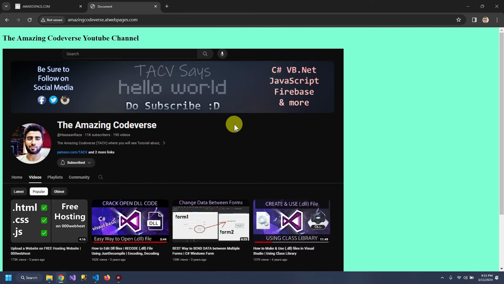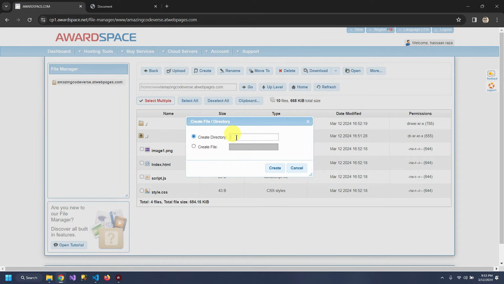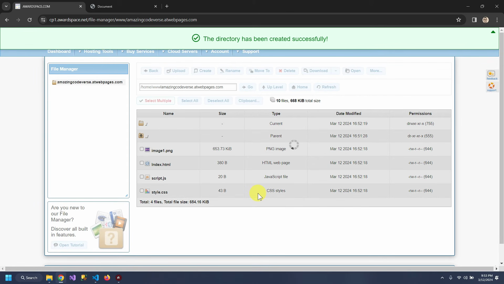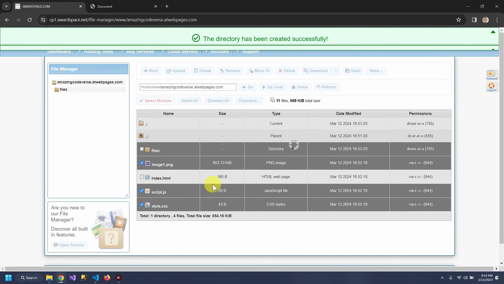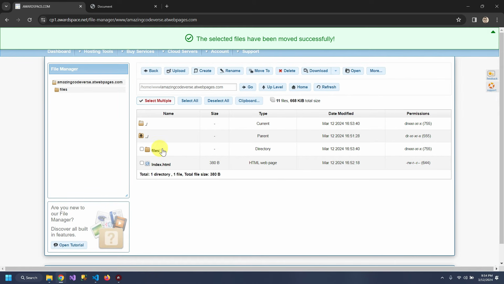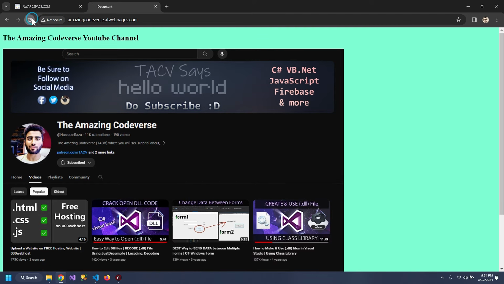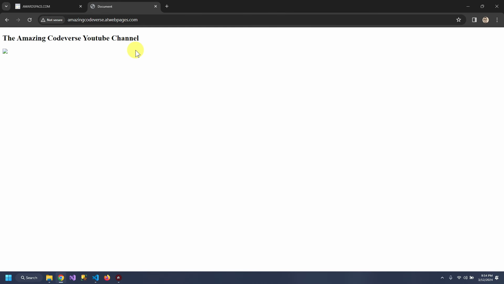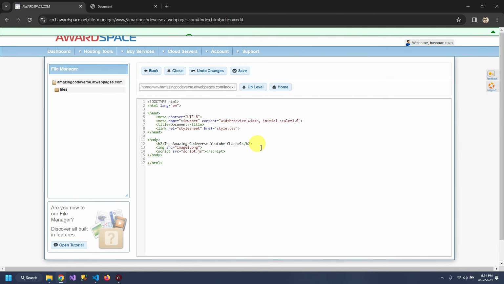So my image is connected and my JavaScript and CSS, all of my files are connected. I can create a new directory here saying files, and I can put my image, script and CSS file inside this directory. And now I can open my index.html directly. If I refresh this, you can see that all of my content is gone. So I need to change the references because I have moved it inside the files directory.